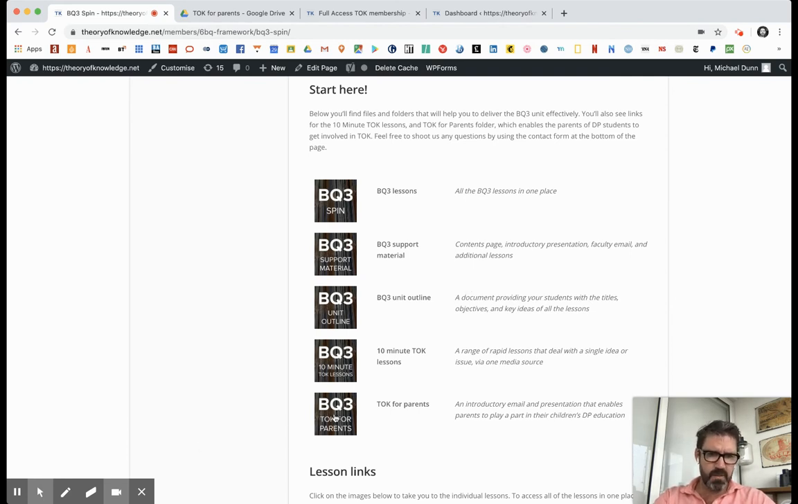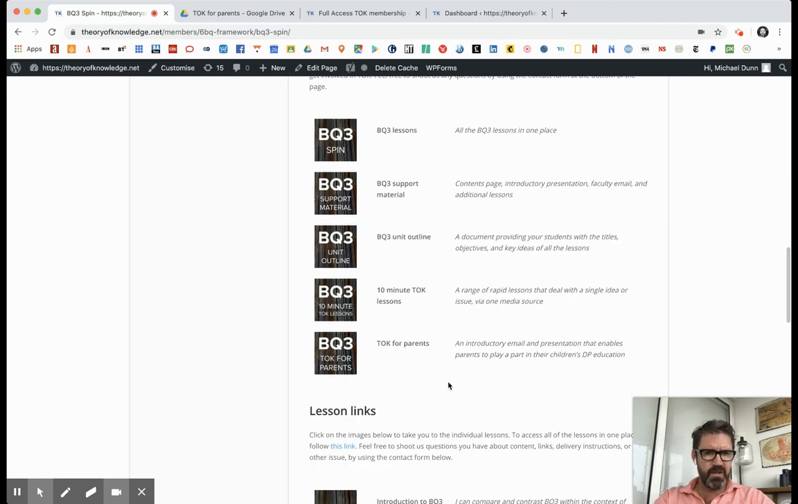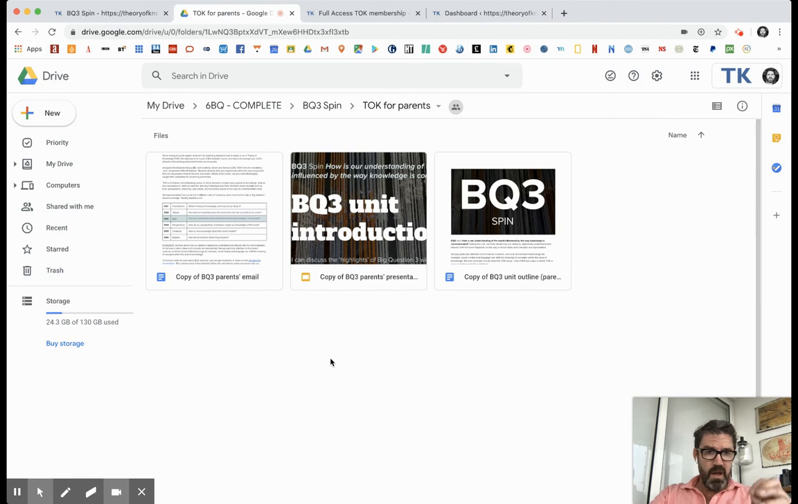So here's the link at the bottom for TOK for Parents. I've got it open over here so we can see what it looks like. Very simple, 3 documents to get them involved. You don't want to overload them with things. This we think is the right balance of depth, but also not kind of scaring them off with too much material. They get an email, which looks something like this.